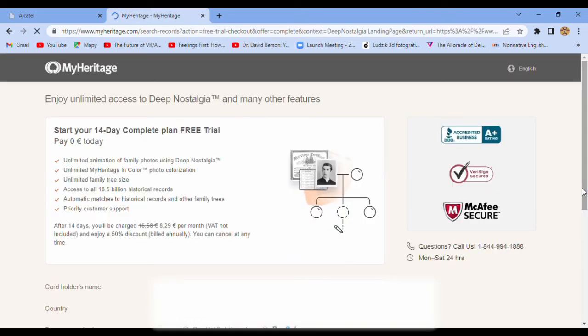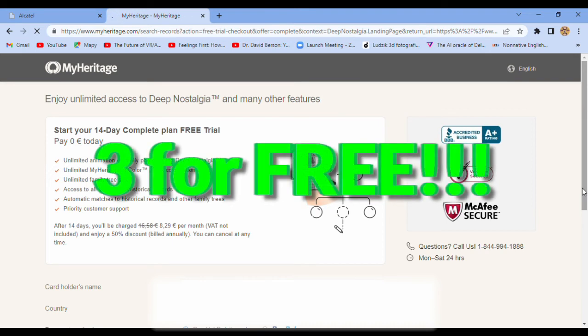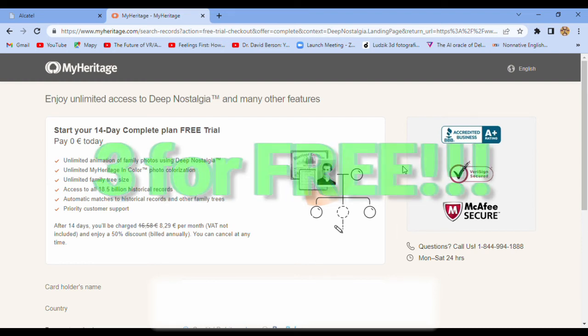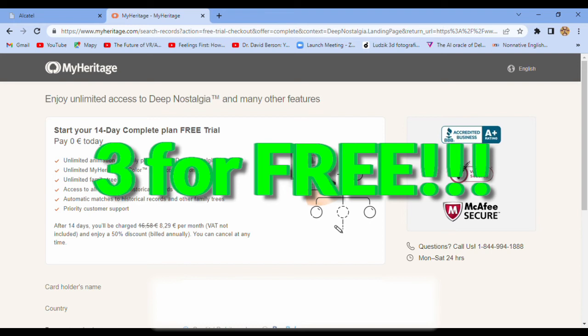MyHeritage users can create three animations for free. Beyond that, they will need a subscription to animate more. Non-subscribers will notice a watermark of the MyHeritage logo on the bottom right of the video animation, while complete subscribers will be able to produce animated photos that are logo-free.